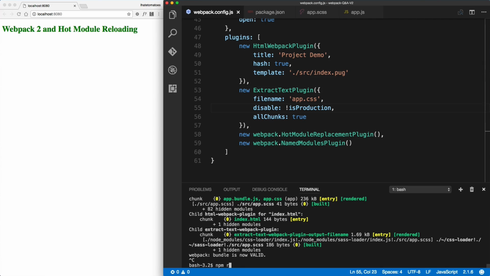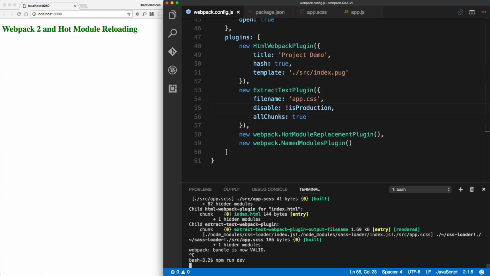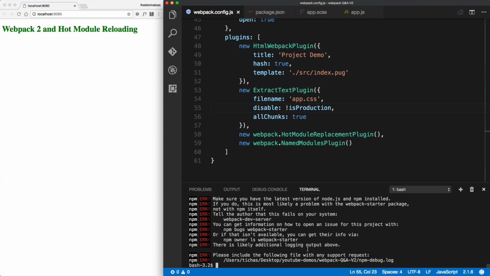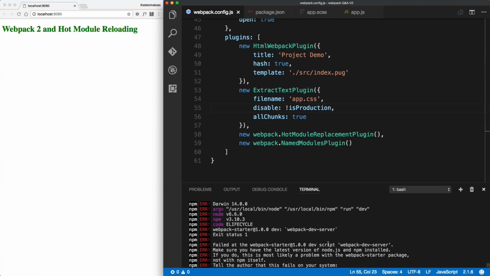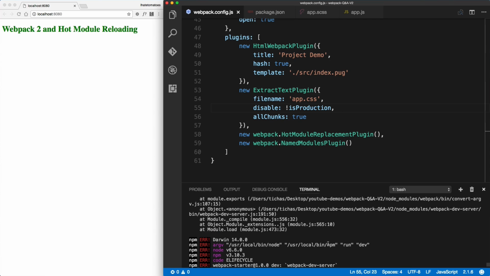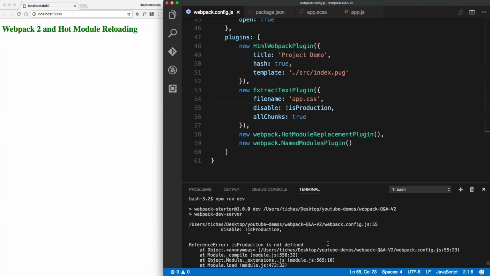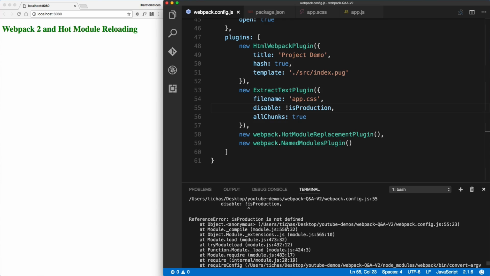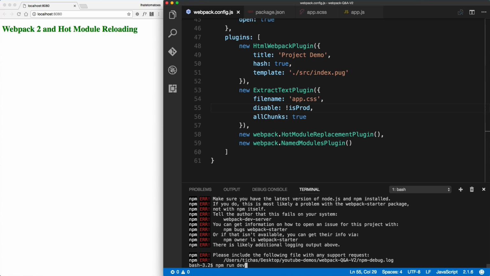And now we can quit the build, run it again. And we'll see what we get in the browser. And we've got an error. So let's figure out what the error is. Scroll up a little bit. Reference error, isProduction is not defined. Okay, because I called it isProd. So let's fix that. Save it, run it again.